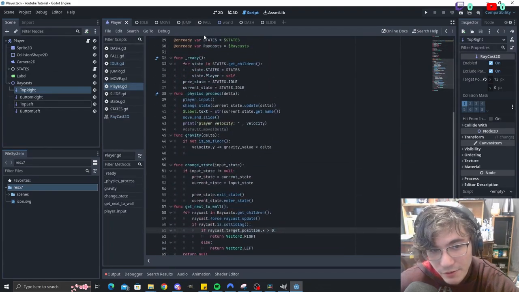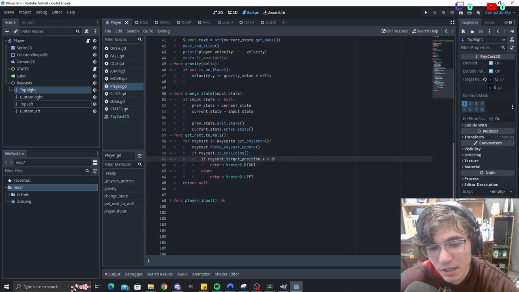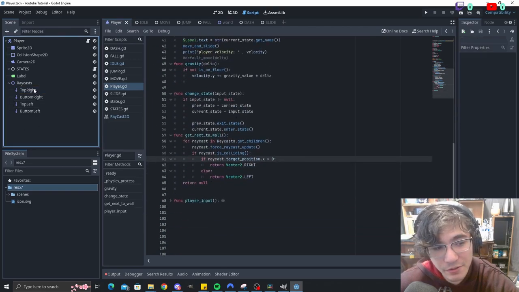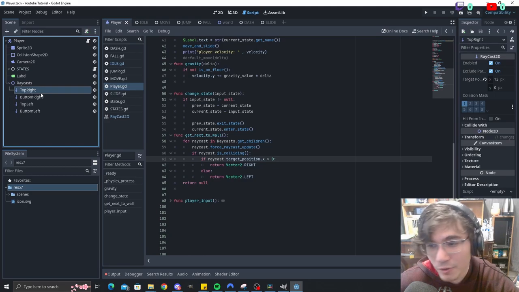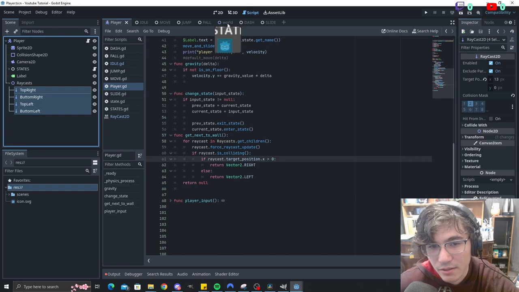So what we'll want to do is check for these values when we're in the jump and the fall state, because those are the only states we would really be worried about. Technically, we could also have it happen in the dash state, but for now it's fine. Another thing we want to make sure of is that these raycasts don't collide with the player. So we're going to grab all of these raycasts right here and set the collision mask to 2, and then erase 1. So it's going to ignore 1.